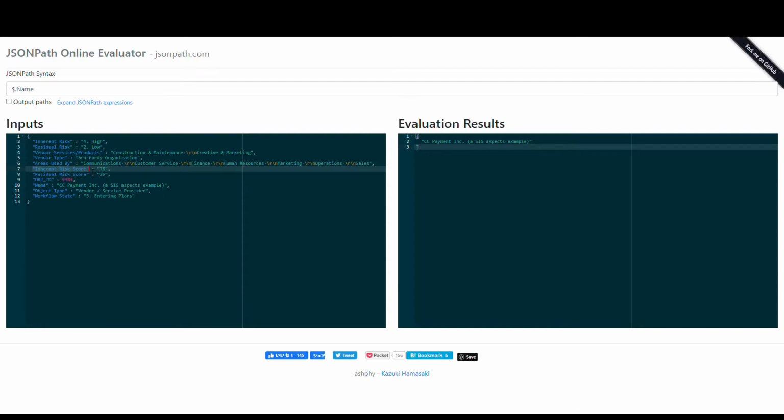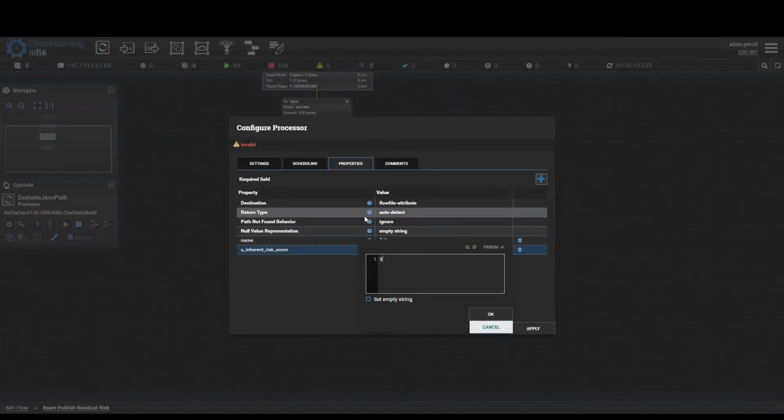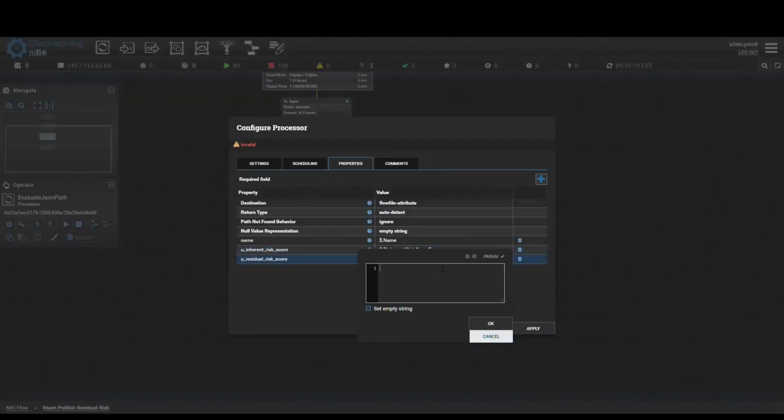And what I'll do, I'll copy that, and then go back over to ClockSpring so we can add it as an attribute. Now the property name in ServiceNow is U_inherent risk score. So we'll set that to match. And then we'll set the value based off of the JSON returned from Rsam. All right, next we need to do the same thing for the residual risk. So we've got the new property U_residual risk score. And then we'll map it back again to the residual risk score from the Rsam data.